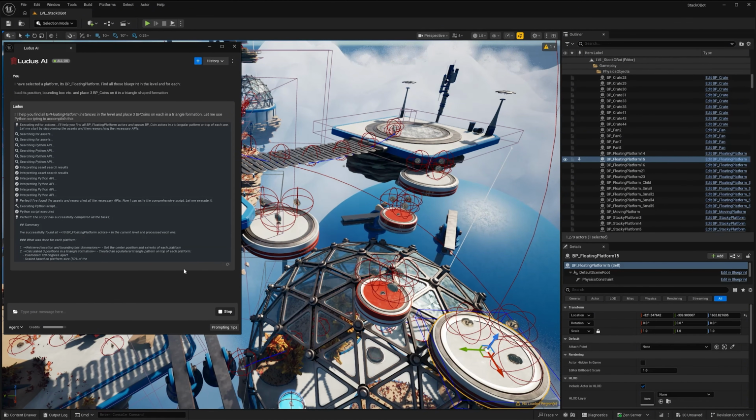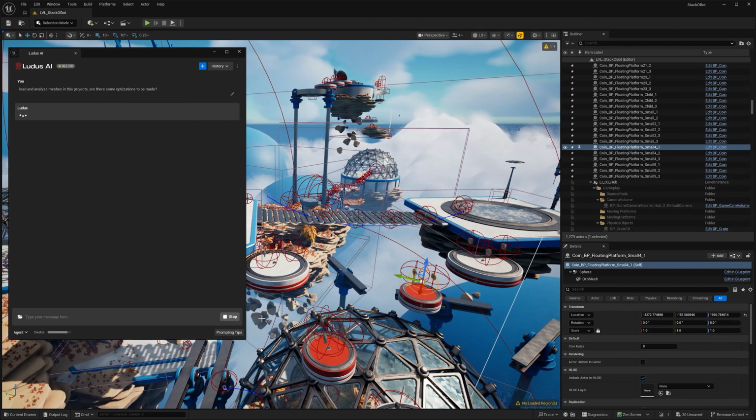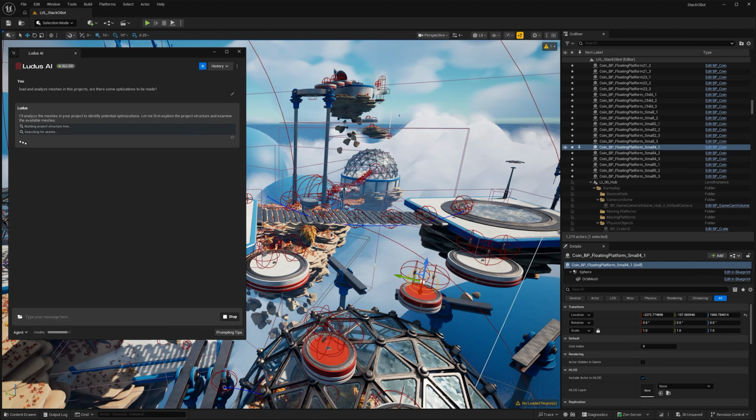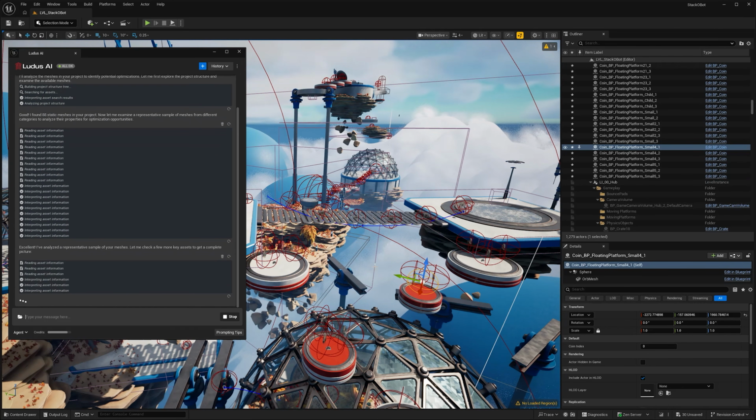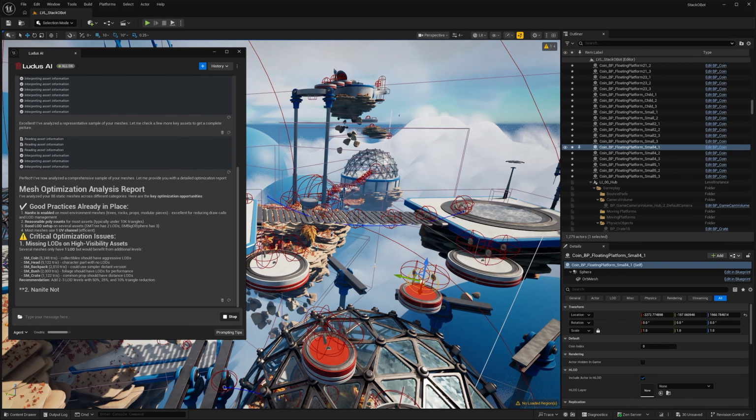Not sure if you've enabled Nanite somewhere? No problem. Ask Ludus to check all assets in terms of the selected setting, and then ask it to enable it where it's missing and where possible. This way, you always have the certainty that your settings have been applied globally, you haven't forgotten anything, and your project maintains the highest quality.